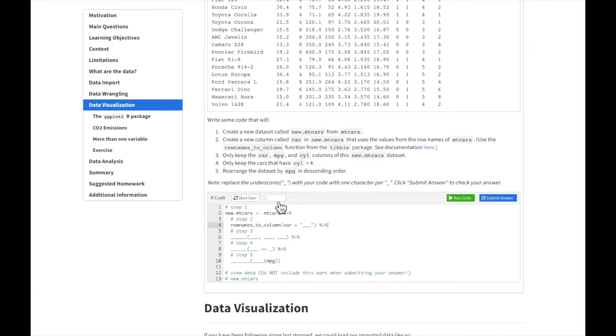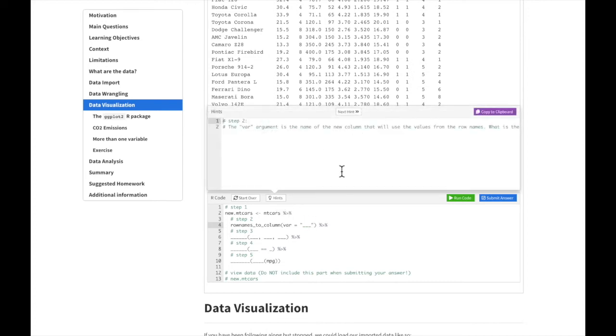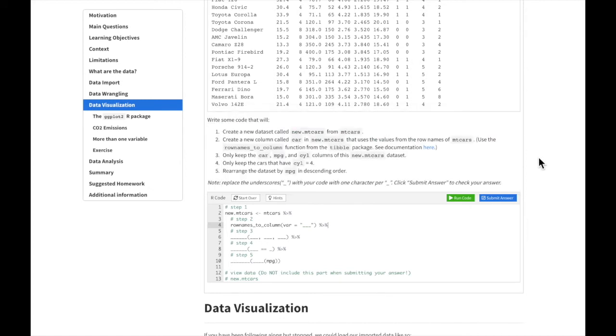So I can probably use the hints. So I click on hint, and it says the var argument is the name of the new column that will use the values from the row names. What is a column name? Oh, so being asked this question, now I realize that in the question it says to create a new column called car. So now I will replace the underscores with car.